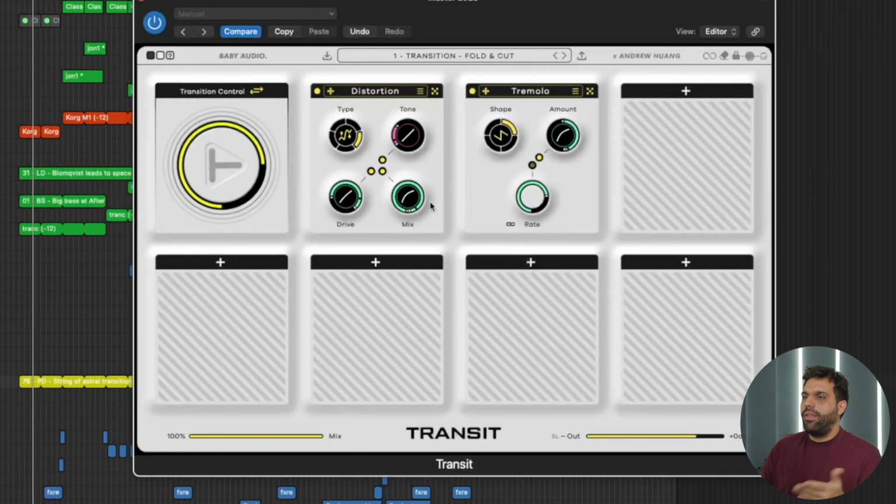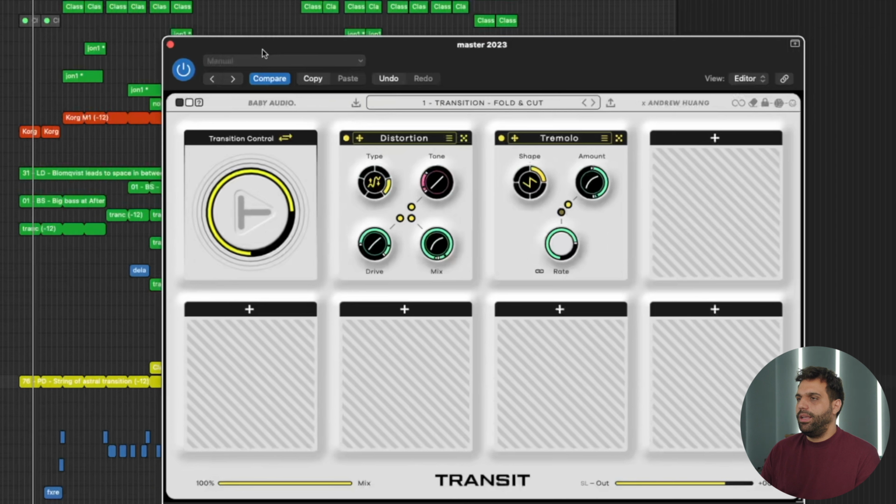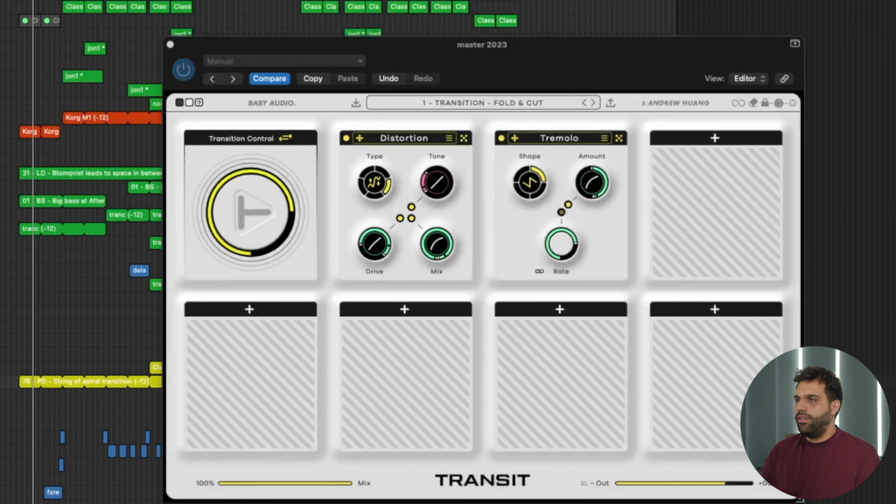Right now the plugin is on the master, so let's just pick a part where a lot is going on in the song, maybe the main drop.